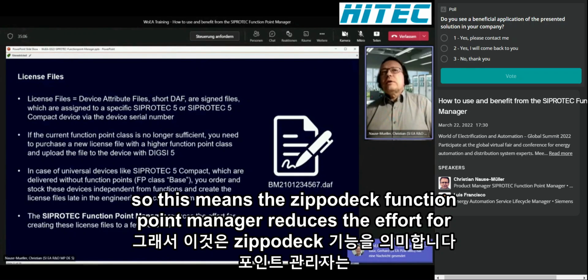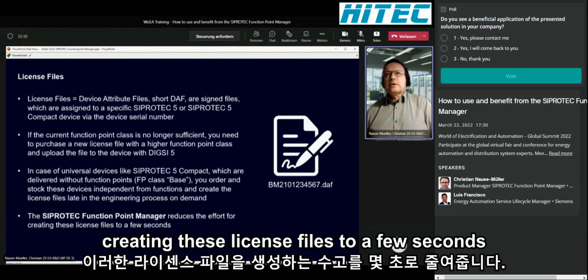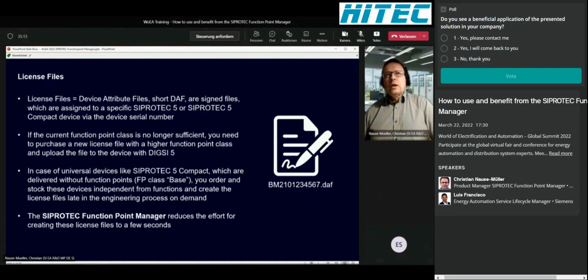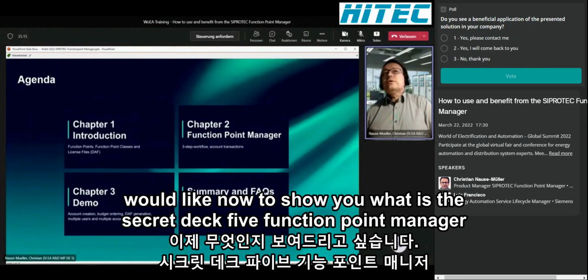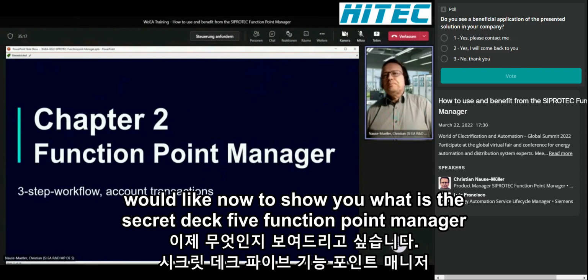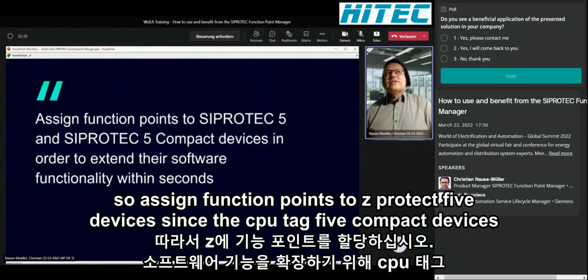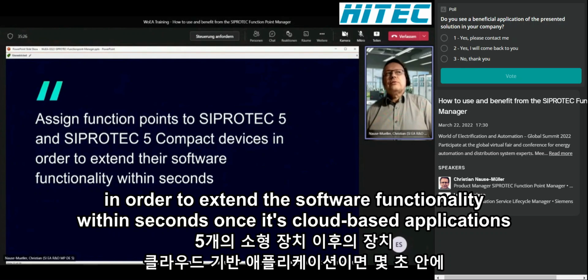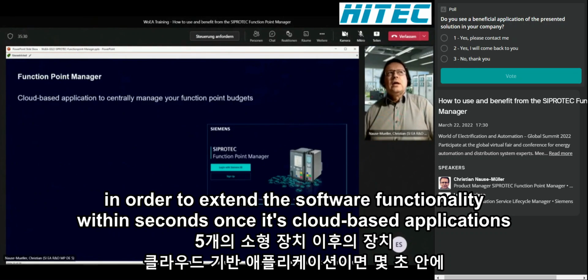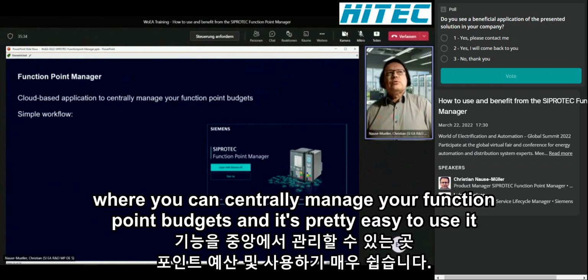So this means the SIPROTEC Function Point Manager reduces the effort for creating these license files to a few seconds. I would like now to show you what the SIPROTEC 5 Function Point Manager is. Assign function points to SIPROTEC 5 devices and SIPROTEC 5 compact devices in order to extend the software functionality within seconds.